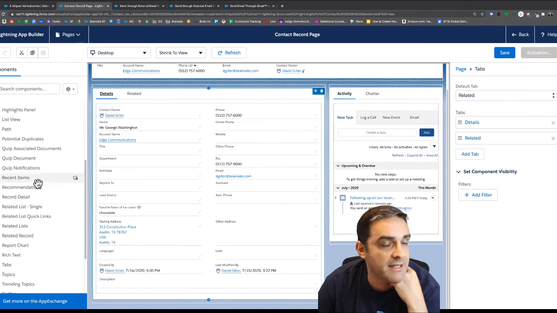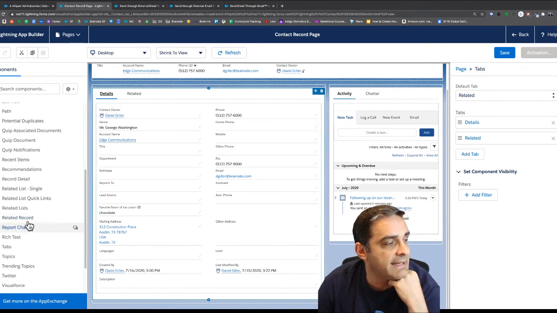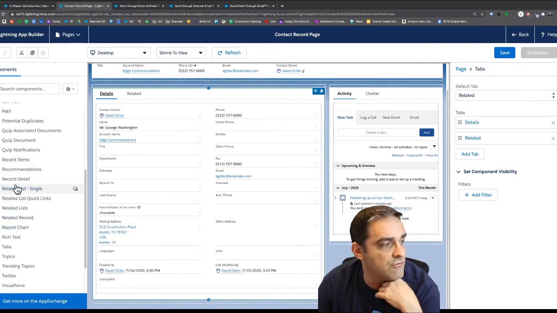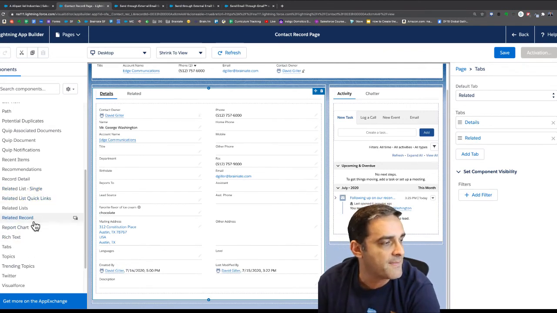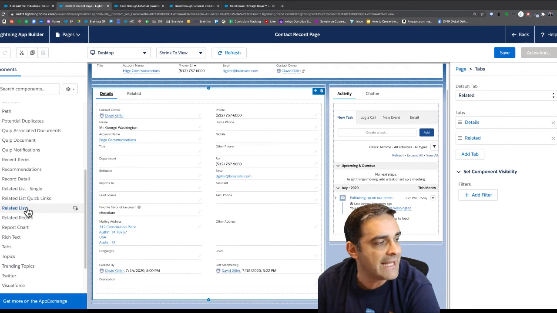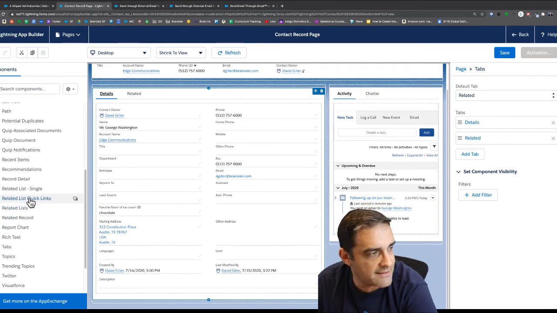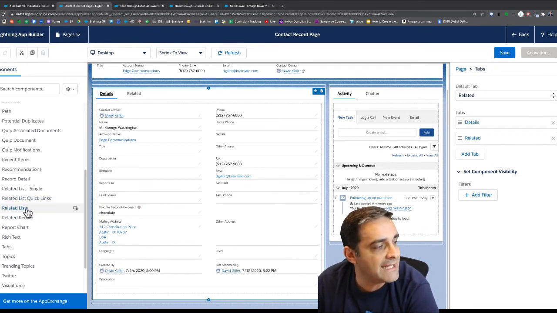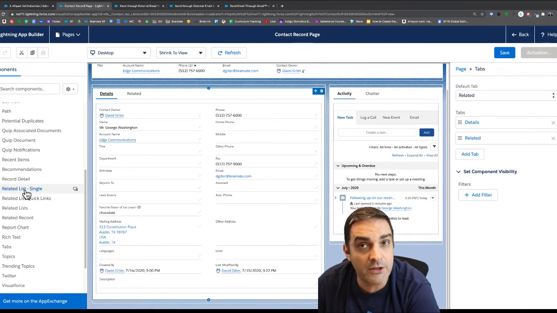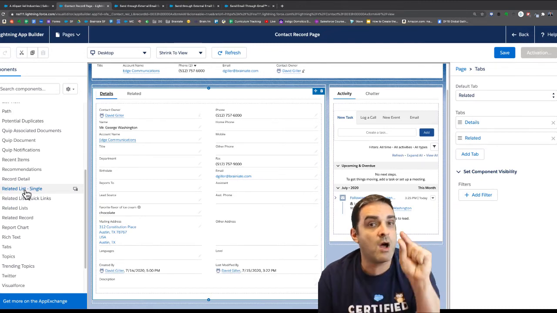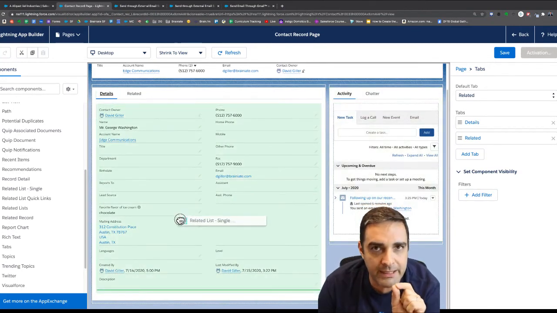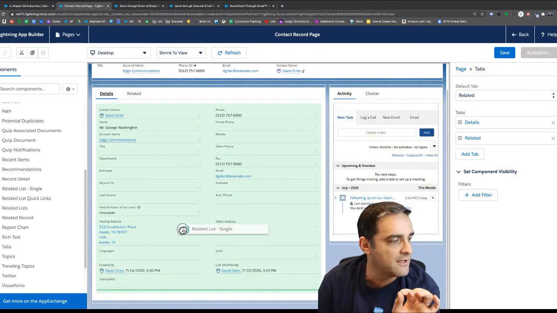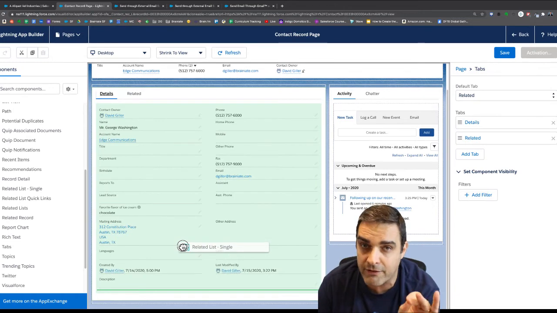Because if you go over here on the left-hand side, you will see that we have two options where it says related list single and related, and there are actually three options. Related lists plural. We're going to get to this one in a moment. So the related list single is where you can choose just to have one related list and you can place it wherever you want on the screen. This is really cool stuff. You don't necessarily need to use it, but it's very, very cool stuff.